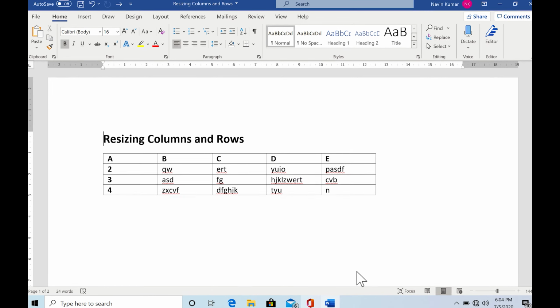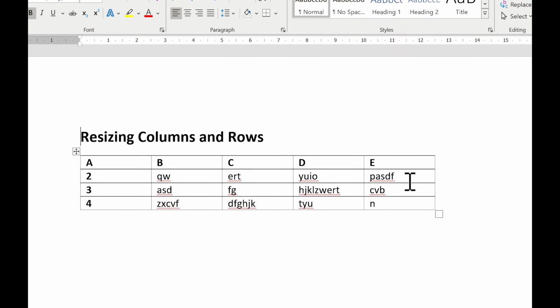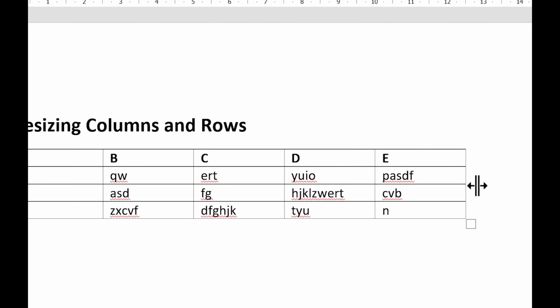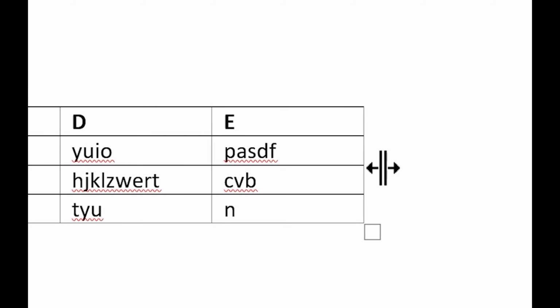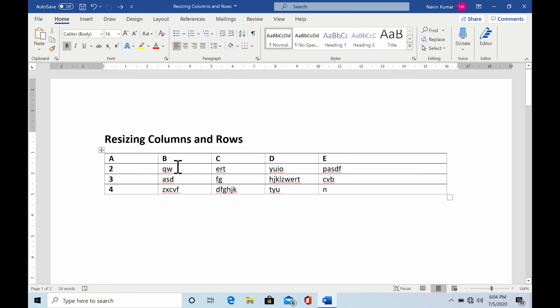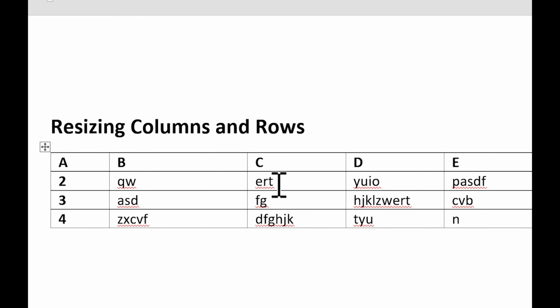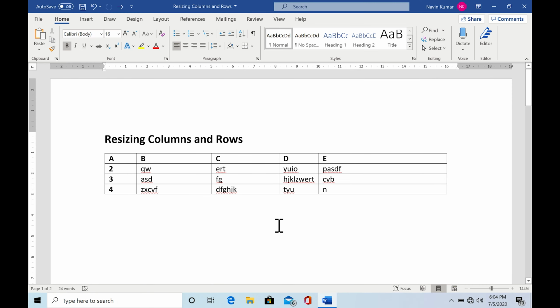To resize column E, place the cursor on the right border of column E until the cursor changes into parallel lines with double-headed arrows. Click and drag. To resize column A, drag its right border like this. To resize column C, drag its right border. So you see, you can very easily resize columns by dragging their right borders.